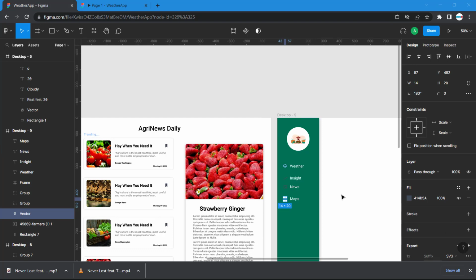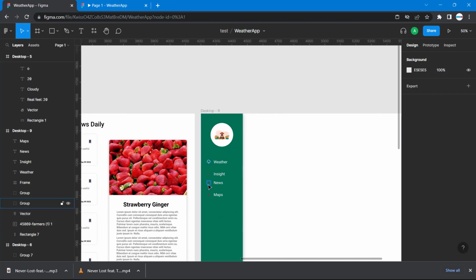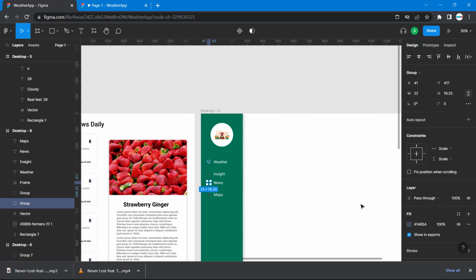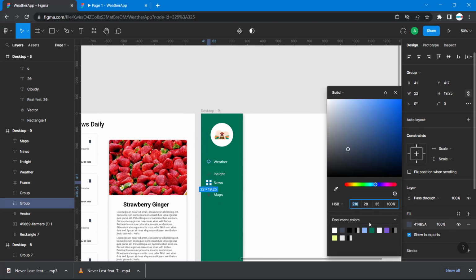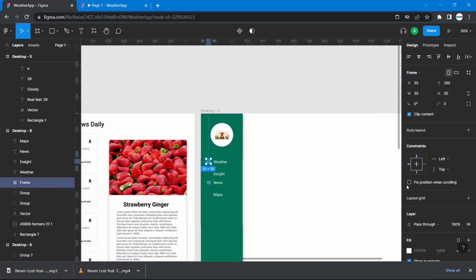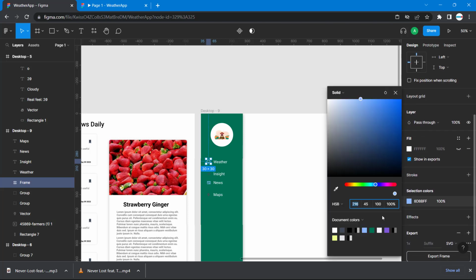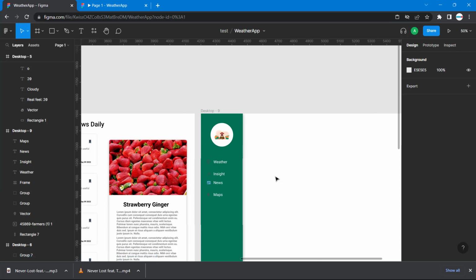Okay, so I'm done typing, and now this is what we want. When our user clicks on the news, we want the color to change. So I'm going to use this color code as you see here, and then I'll change our weather color to, so where's the weather color? I'll give it this particular color. So let's confirm the spacing.